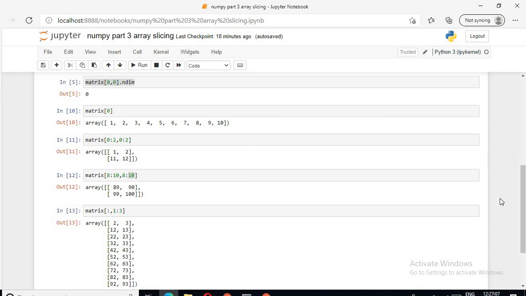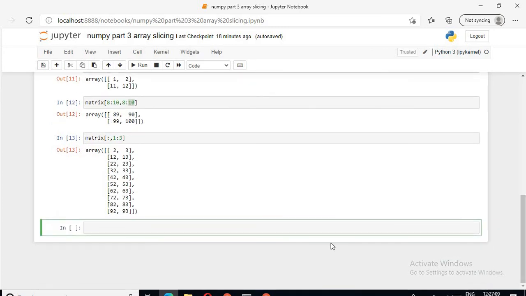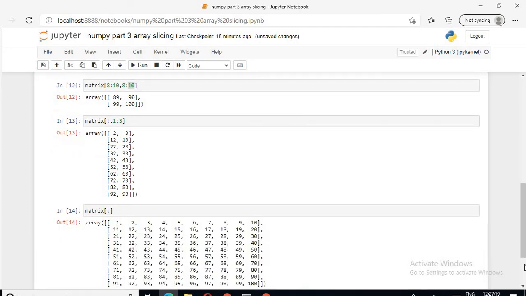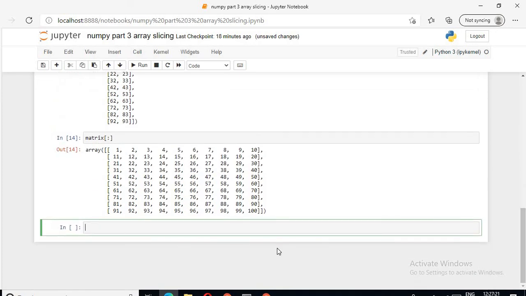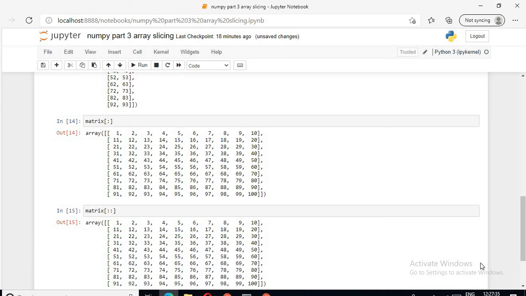Now suppose I want to access the whole matrix. For that write down matrix in bracket colon. Also you can write down matrix in bracket double colon, two times colon. The meaning of both is the same. So this is how I have written all the matrix.